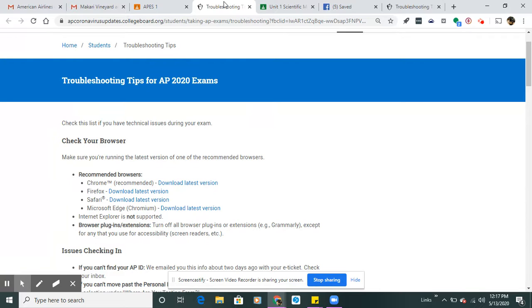Something else you need to make sure that you understand, they are not going to overlook cheating. So if you are caught cheating, they are going to report it to the AP board. So just do your best on the exam with your own knowledge. Do not copy and paste off websites. They are going to be using plagiarism software to detect that.